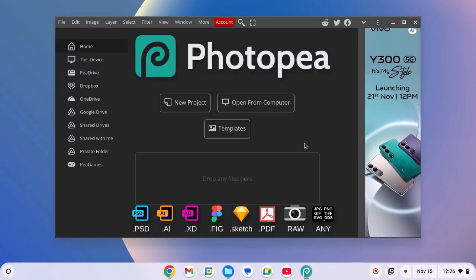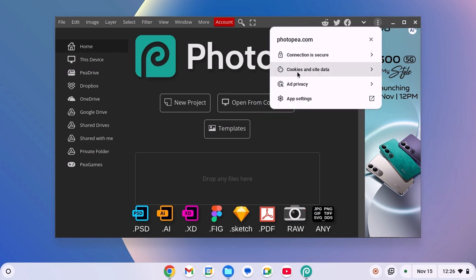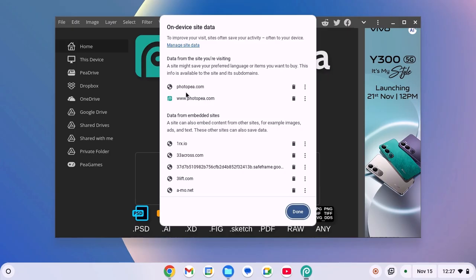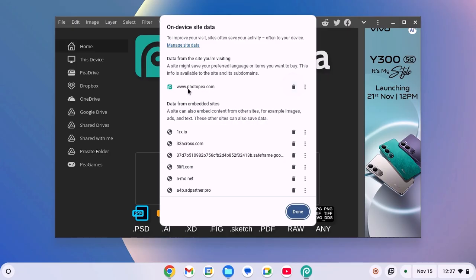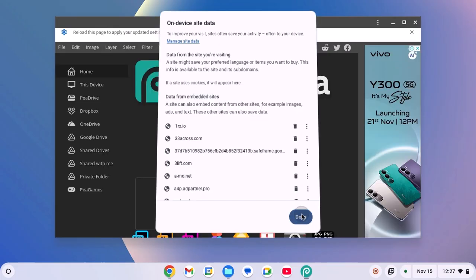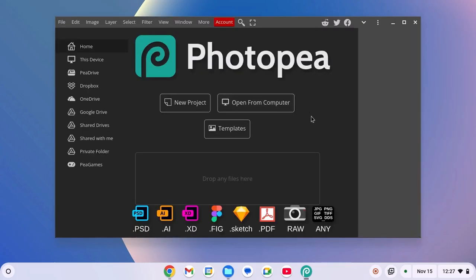If you are still facing the issue, then you can simply clear cookies and site data. For that, click on this three-dot icon, then click on App Info. Now click on Cookies and Site Data. Now here click on Manage On-Device Site Data and delete on-device site data from photopea.com and www.photopea.com. Then click on Done. Now here click on Reload. And this should fix the issue.